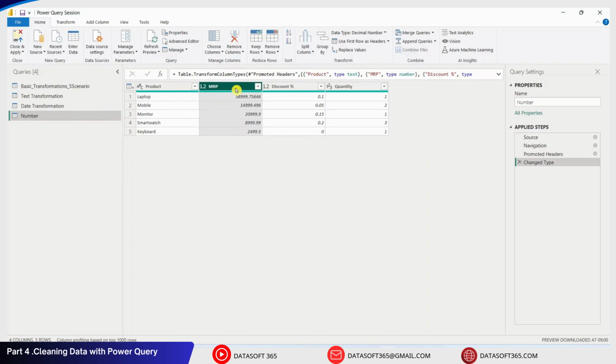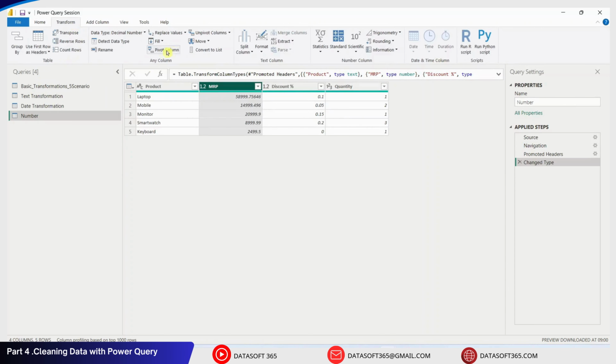Now let's select MRP here. As we have already discussed, at the top you will see different kinds of transformation. We are covering them one by one. At the top you will see query related transformation, table related transformation. In the Transform tab, you will see column related transformation, text related transformation, which we have already discussed, then number related transformation. Before going into it, let's change the data type of it. Here it's coming as decimal number. Let's select it as a fixed decimal number.